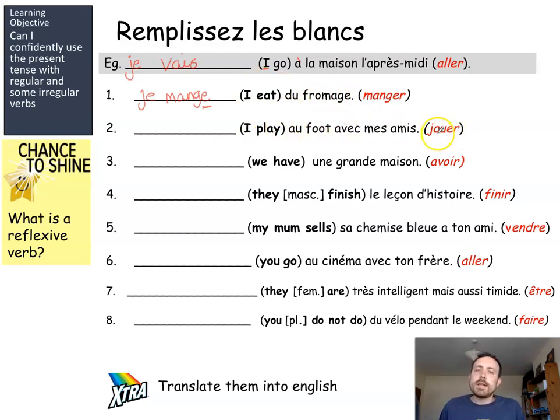Numéro 2, I play. Jouer is the verb. Au foot avec mes amis. So again, it's going to be je. Jouer is another regular verb. It's ER, so we take off our ER and we just add E again. I play football with my friends.